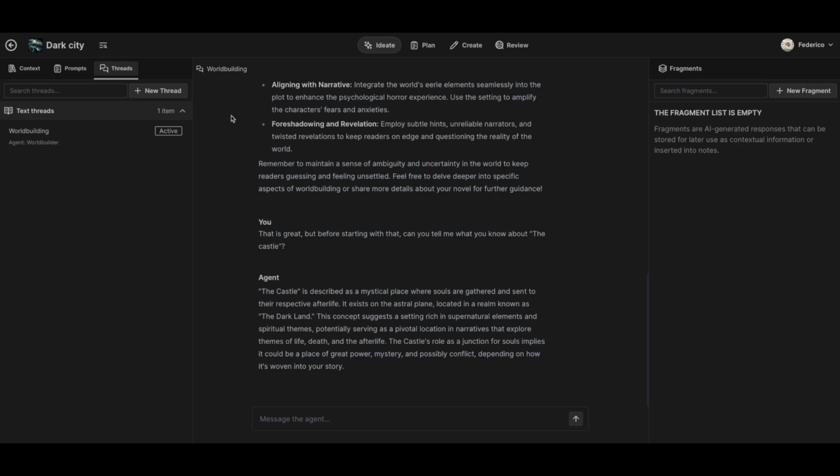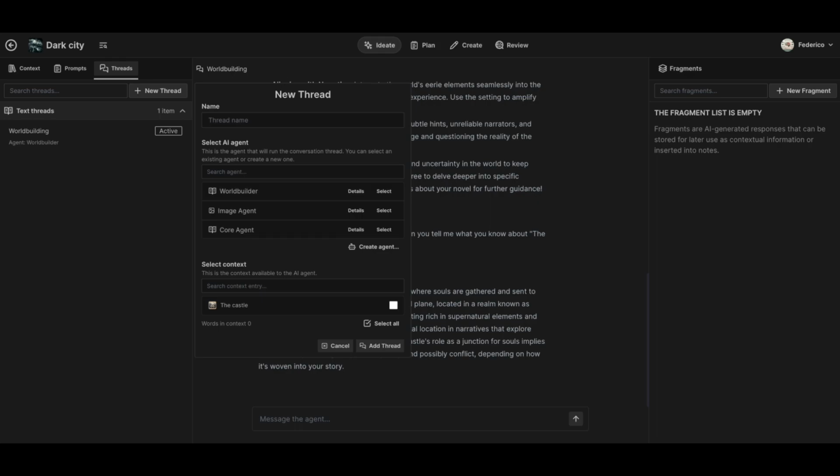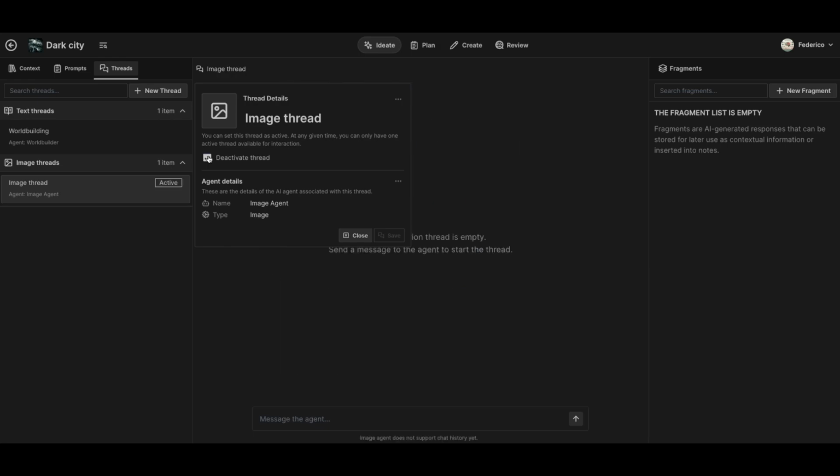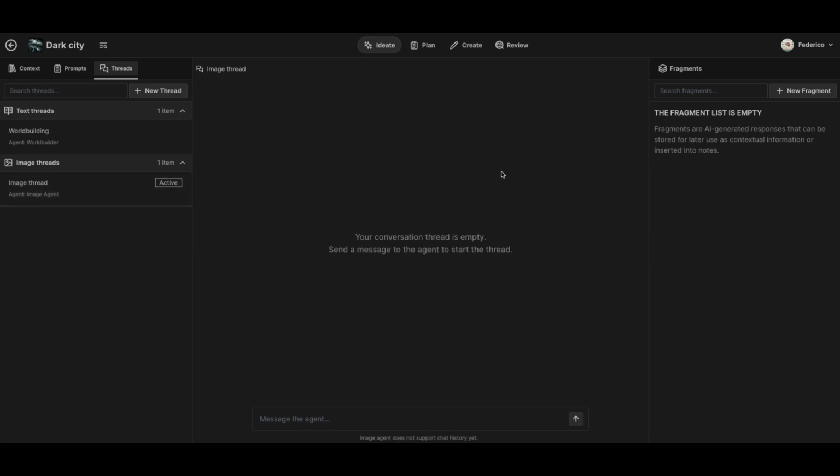I want to show you two more things, and one thing is about image threads. I want to create a new thread, and in this case, I want to say that this is image thread. Okay, I want to call it like that. I'm going to select the image agent in this case. And then, for the image agent, there is no context yet. So we have the thread. And now we have our image thread here. I'm going to select it, and I'm going to set it as active thread. So this is going to be active now. This is a thread that I'm talking to here.